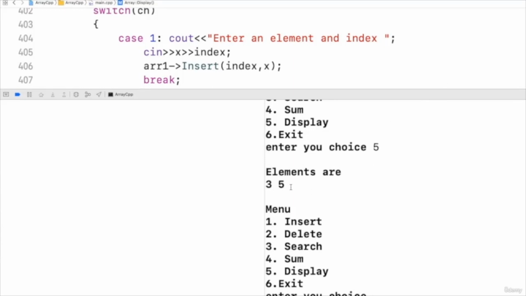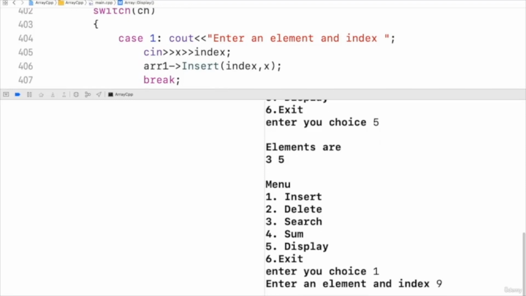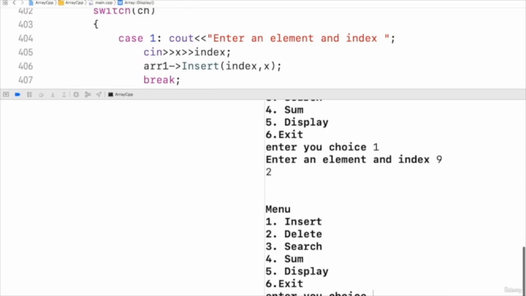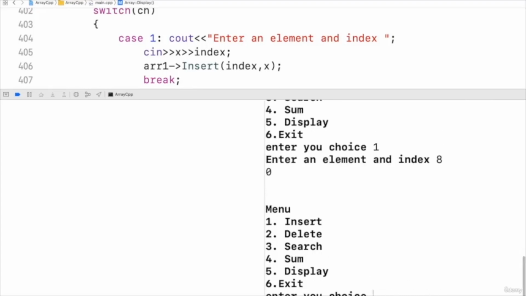So you can see here that 2 elements are there in a list, that is in an array, that is 3 and 5. I'll insert few more elements. Insert 9 at index 2. Then once again insert 8 at index 0. Let us display this list. See, 8 is inserted in the beginning, that is at index 0. Then we have 3, 5 and 9. Here are the elements displayed.